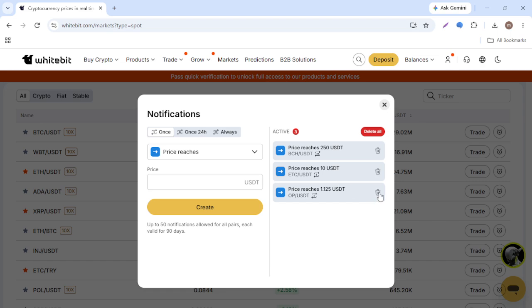If you have multiple alerts that are no longer needed, you can repeat the same process for each one. This helps keep your alert list organized and ensures you're only notified about the price levels that are still important to you. And that's how to remove a price alert on Whitebit.